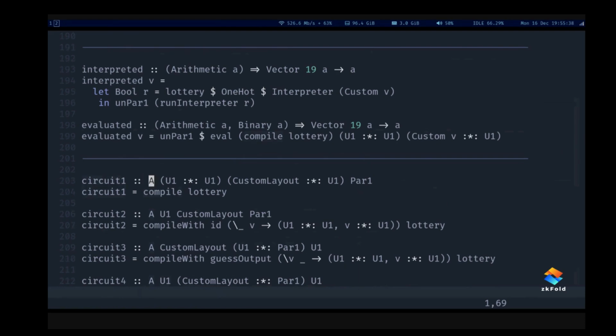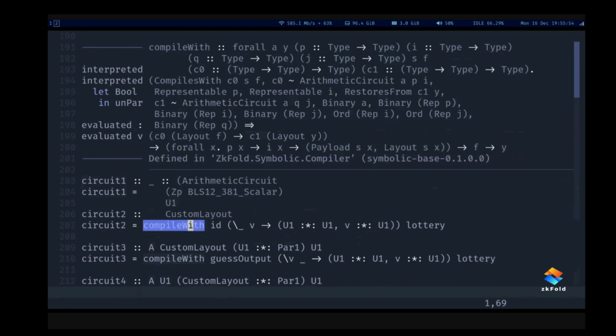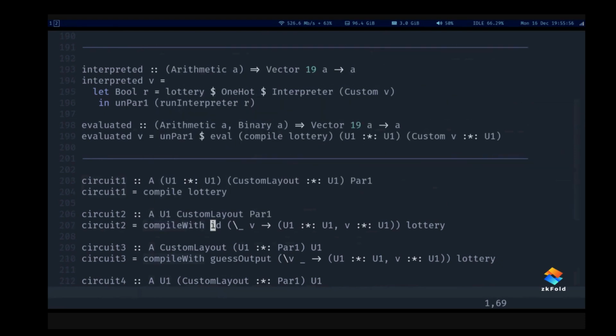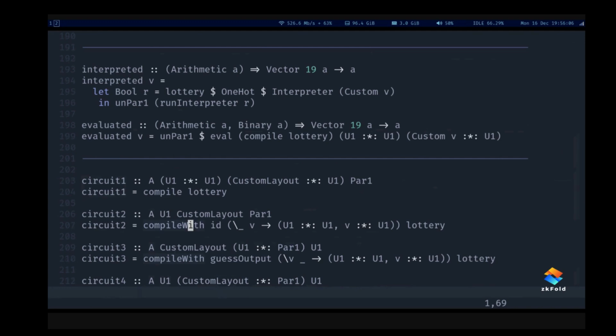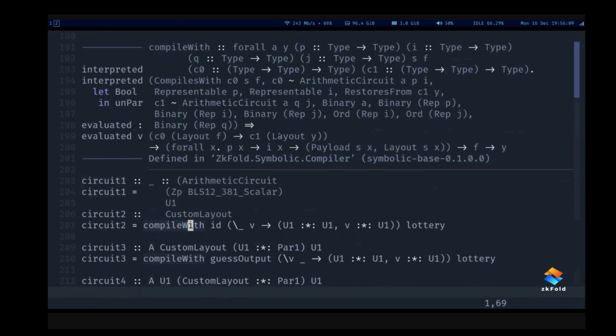For example, first of all, how do we get rid of these phantom U1 parameters? We can use a more advanced function, which is called compile with. So what does it do? Compile with takes two more arguments. First of them is what to do with the result of the compilation. So what to do with the circuit before we optimize it. So it can be any kind of a function as long as it takes a circuit and also returns a circuit. You can see that the layout also can change just fine.